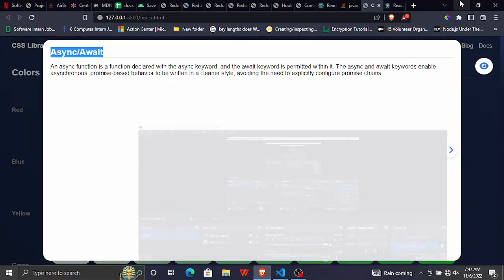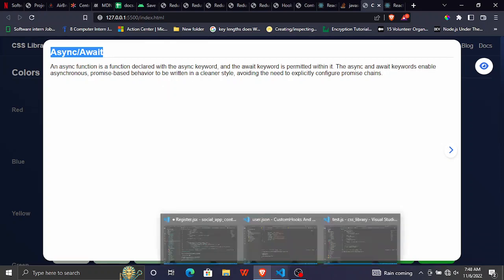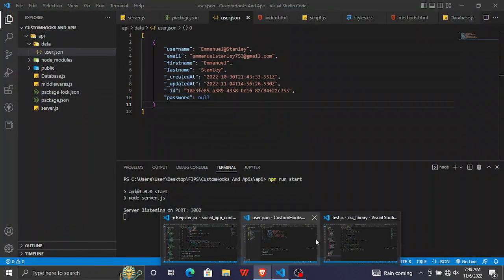Okay, yes. So async awaits. After promises that use chaining, there was need for a better one, which was async await. An async function is a function declared with the async keyword, and the await is permitted only within it. The async and await keywords enable asynchronous promise-based behavior to be written in a cleaner style, avoiding the need to configure promise chains. So even chaining was a problem to some people, and then async await came into play.